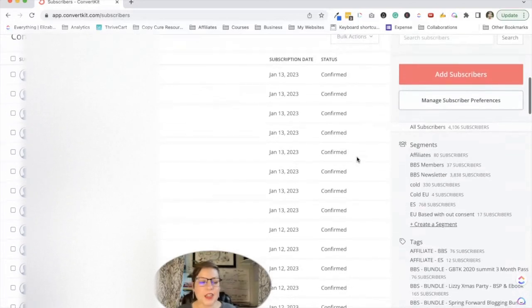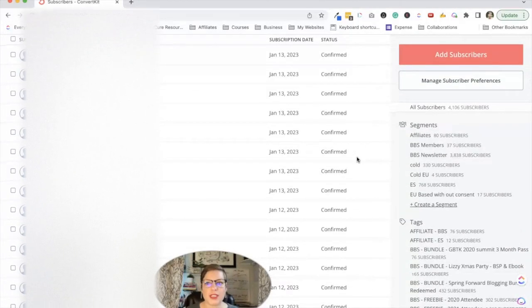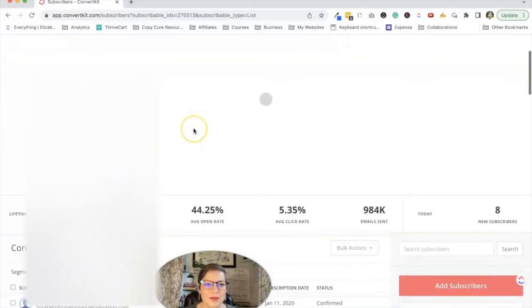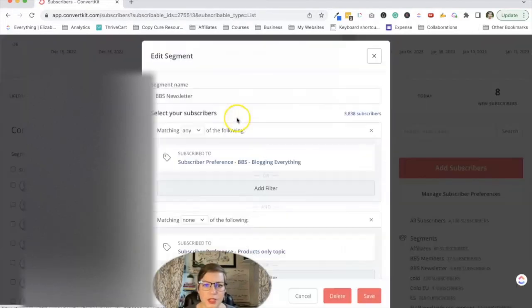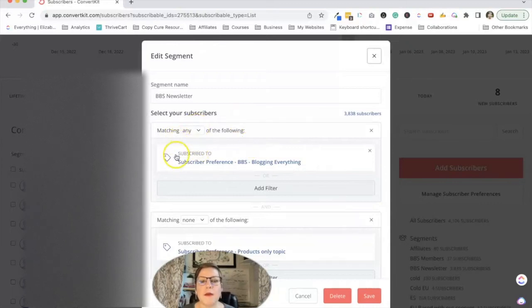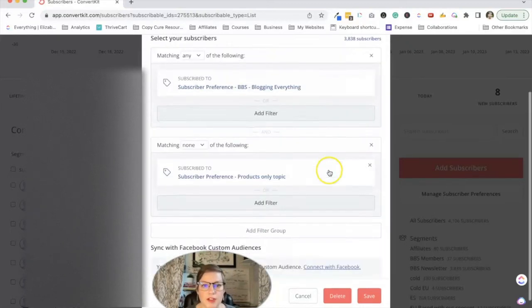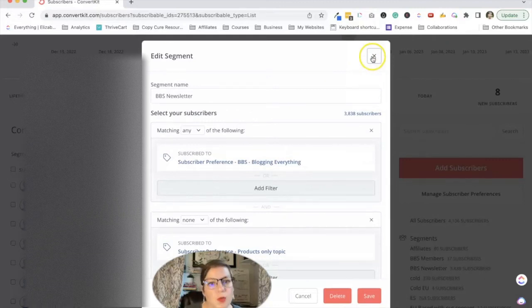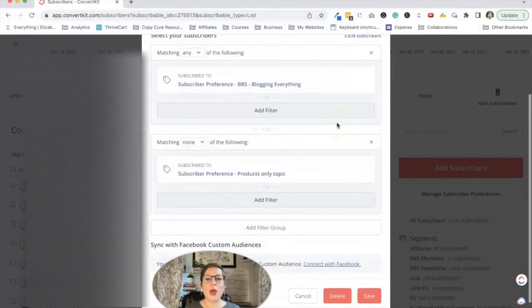But then if you want it to actually reflect how it works, I highly suggest creating segments based on those. So if I look at this newsletter segment, I'm going to go edit. It says anyone that matches subscriber preference, but none of the people that only want the products only, right? Because they don't want to receive the newsletters. So creating those segments is one thing.